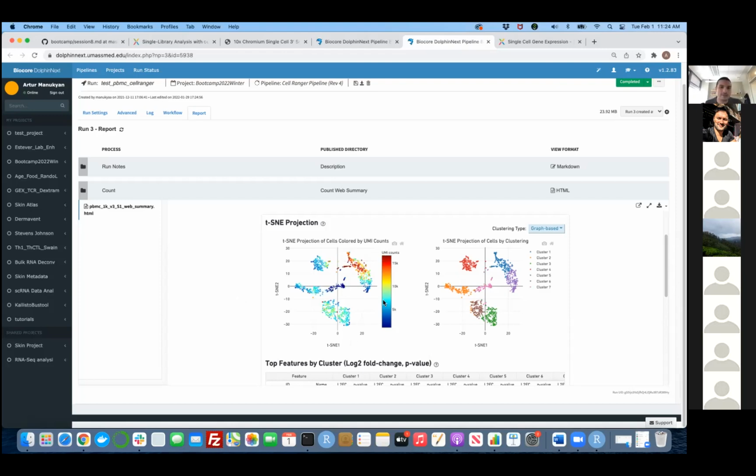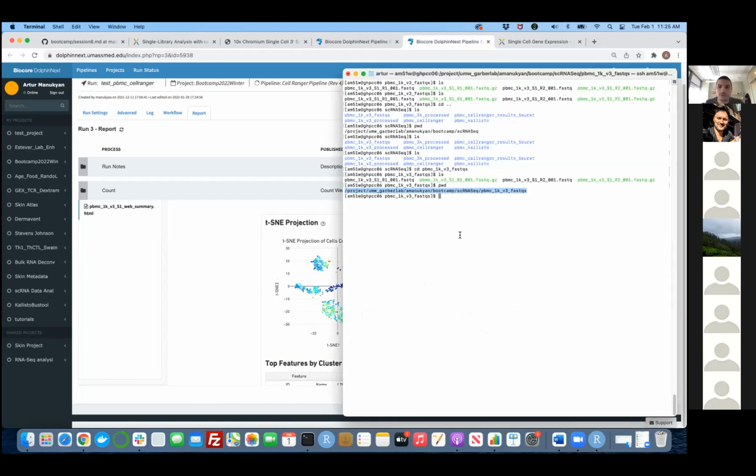So in this case, this is kind of like a black box to you, but it may actually help you understand if your sample is good or not. But the most important thing is the result of this analysis.